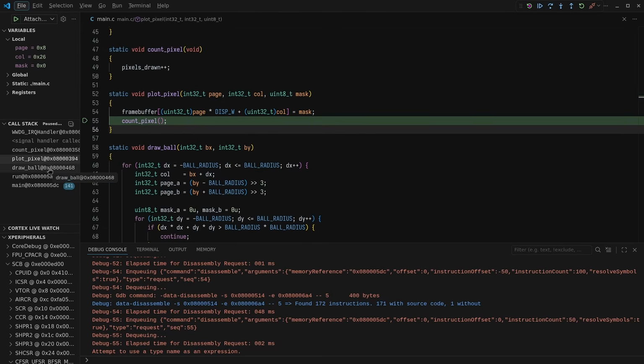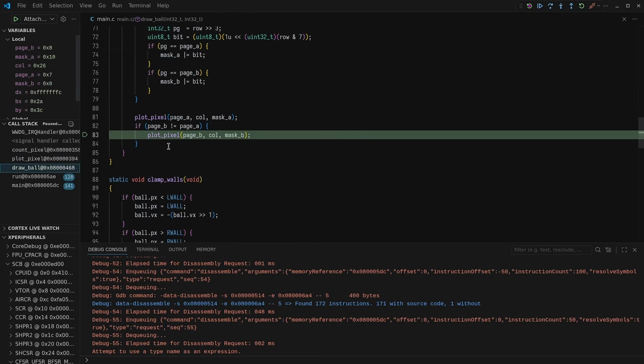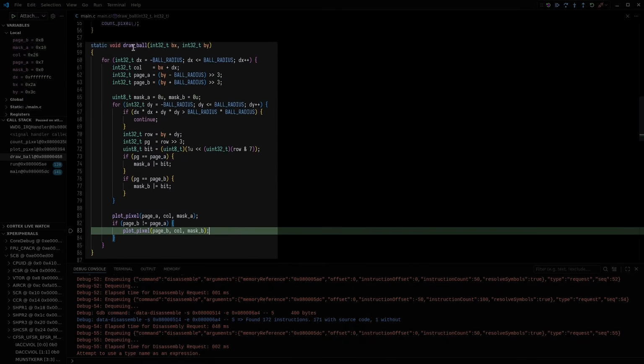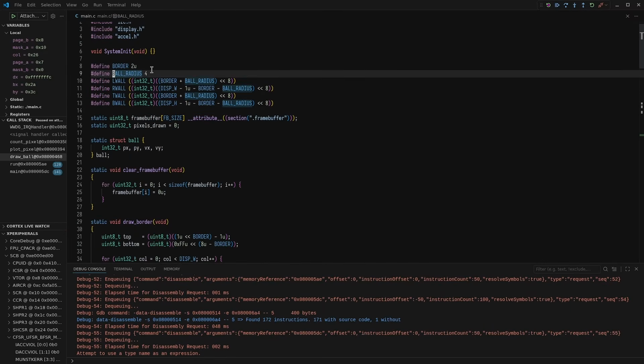To get further, we need to continue going up the call stack. So what this function does, it's responsible for drawing the ball, which is essentially a round object that is drawn at a specific coordinate, and then it has a fixed radius. In this case, the radius is 4.